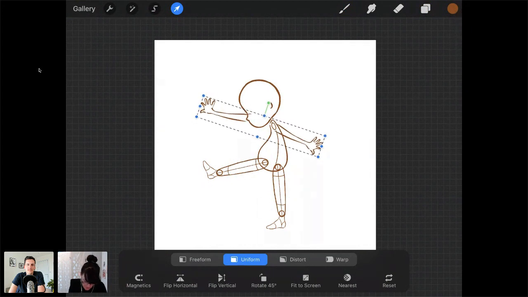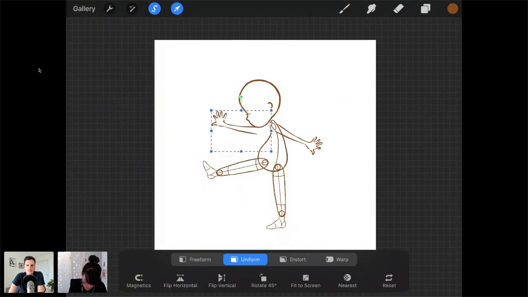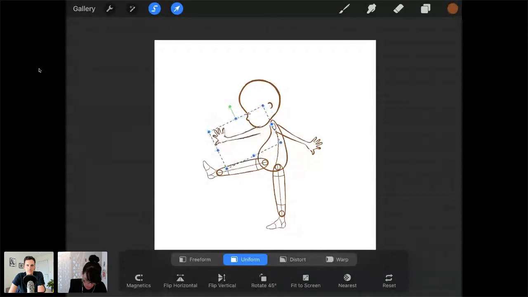Okay, so you'll see, obviously, our limbs are a little weird here. So now we need to individually select the arm. So I've just used the selection tool at the top, and then going over to my transform tool, bring it down. It's probably going to be something like that.